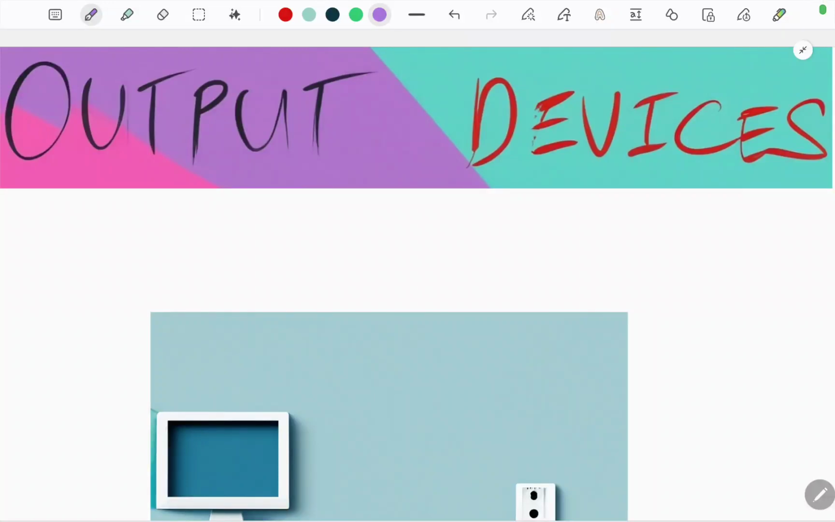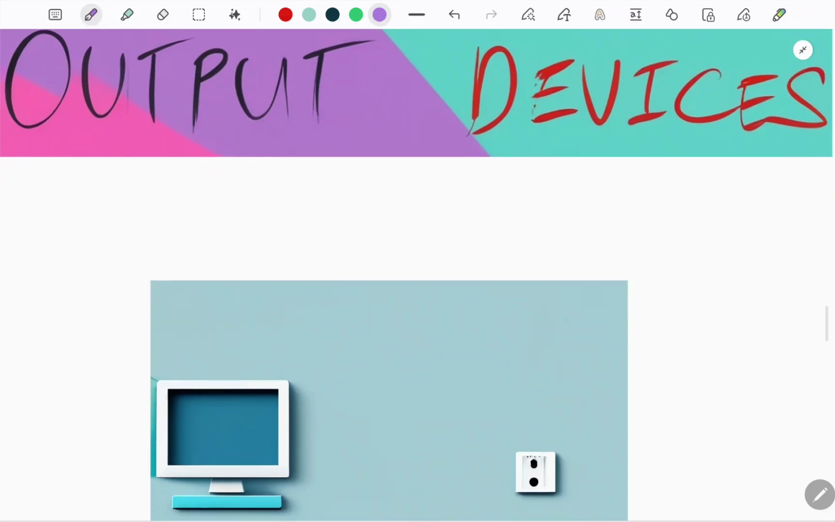Back. We move into the next part of the session, which is the output devices. Output devices are basically the type of components, or the hardware, that allows the computer to provide you with feedback or to display the result from whatever input you have commanded the computer to do.